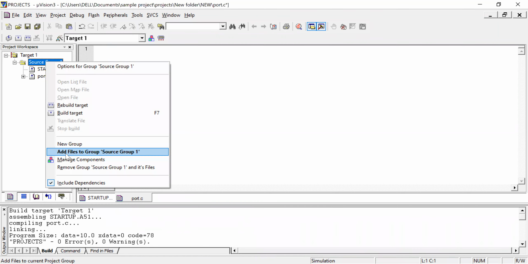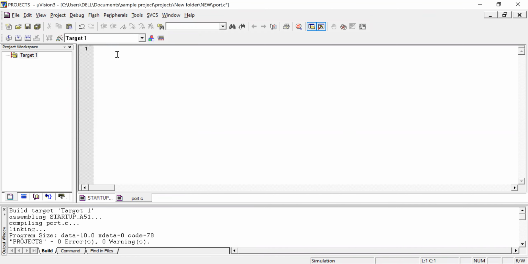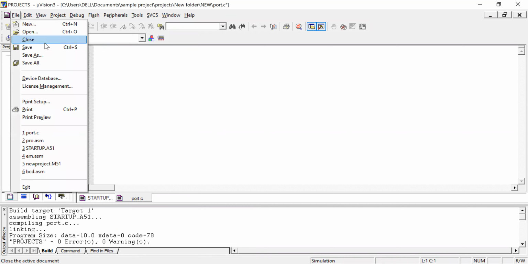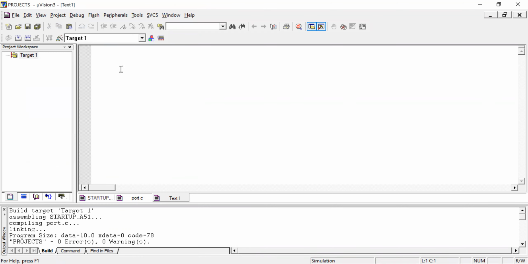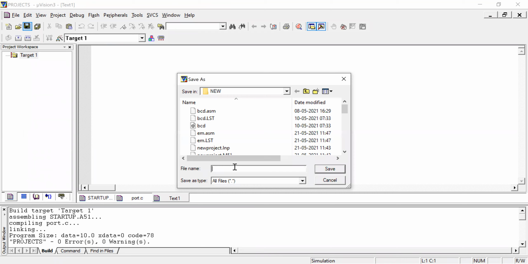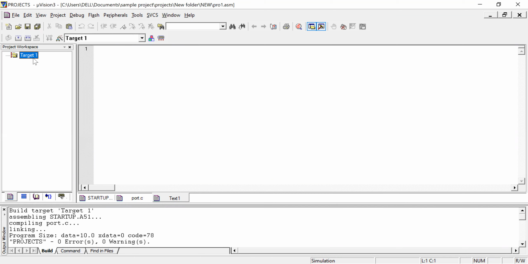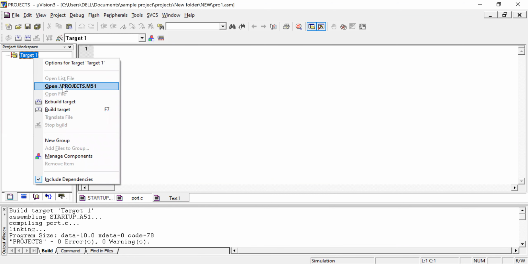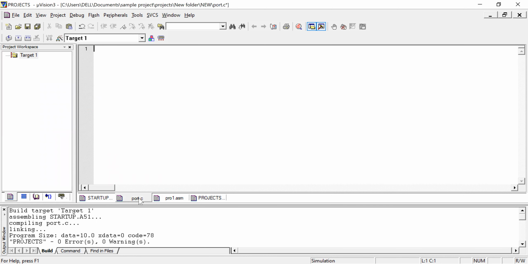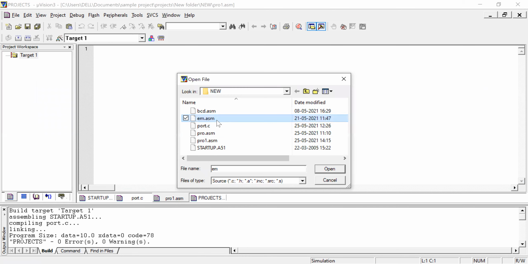See, always if you want to remove your file, you can remove it here. Right click on it, remove whatever the file. Okay, so you can take a new file, new, save, with any project name, .asm, since it is an ASM file. Otherwise, file open. It is an ASM file.